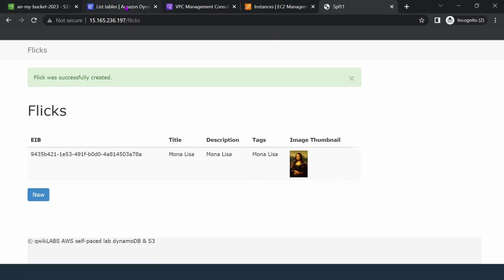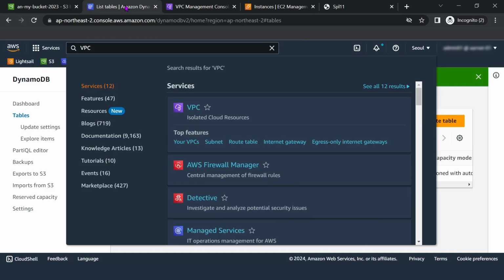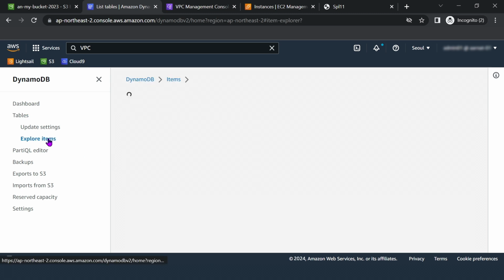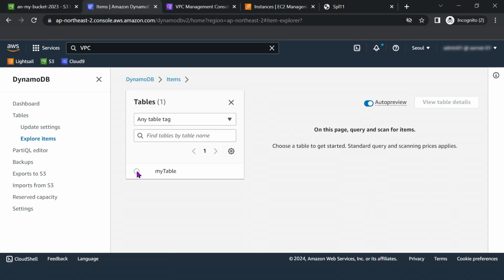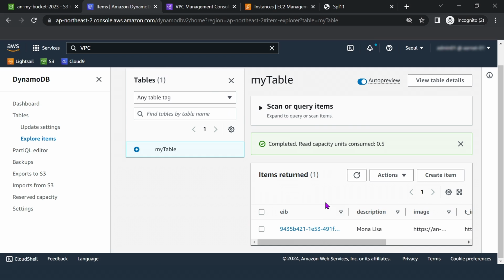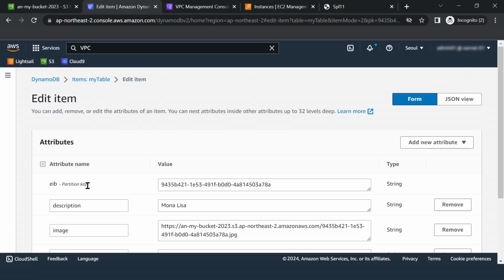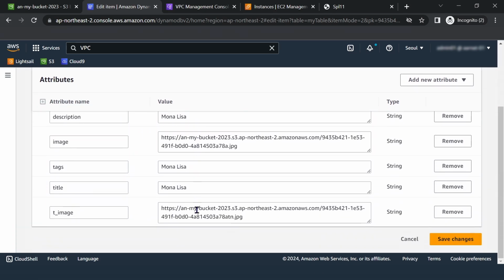Let's jump across to the DynamoDB dashboard. In the left navigation pane, choose Tables. Choose Explore Items. Choose My Table. We can see the metadata of our media files, as stored by the web application. We can also check how media files have been stored in the Amazon S3 bucket.